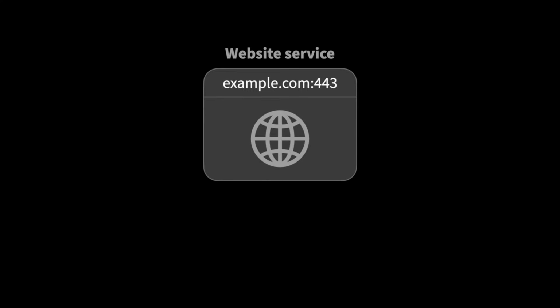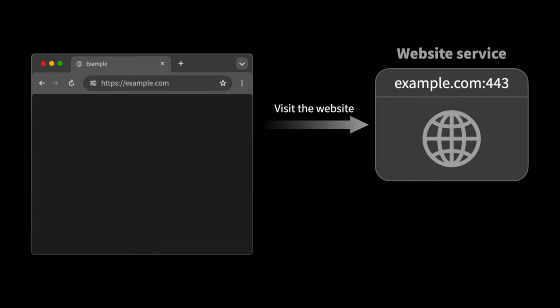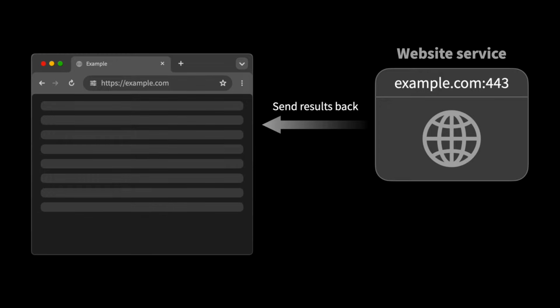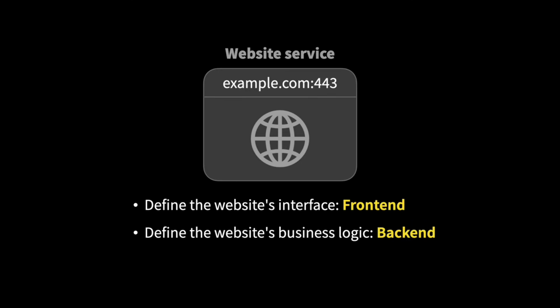A website that you can access through a browser basically has two jobs. First, when you visit it, it needs to tell your browser correctly what the website should look like. Second, when your browser sends a request, like searching for information, the server needs to process the data properly, send the results back to the browser, and update the page. Simply put, one part defines the website's interface, which we call the front-end service. The other part defines the website's business logic, which we call the back-end service.